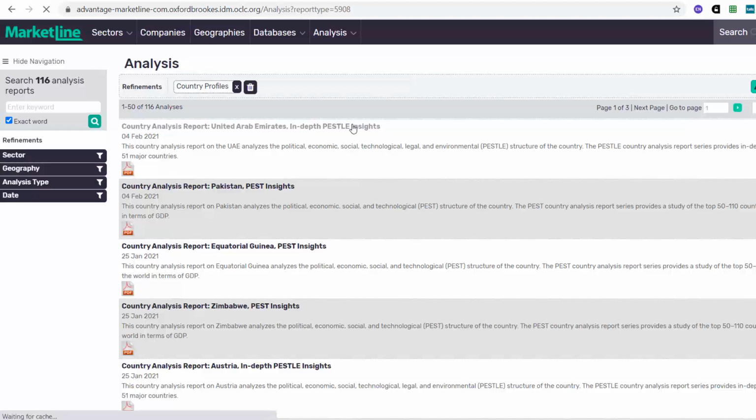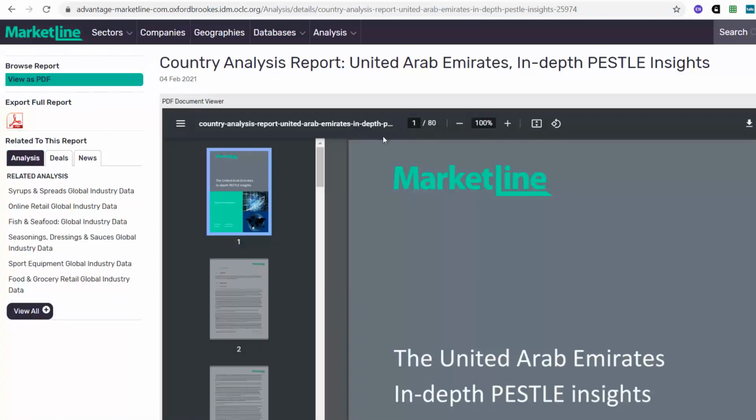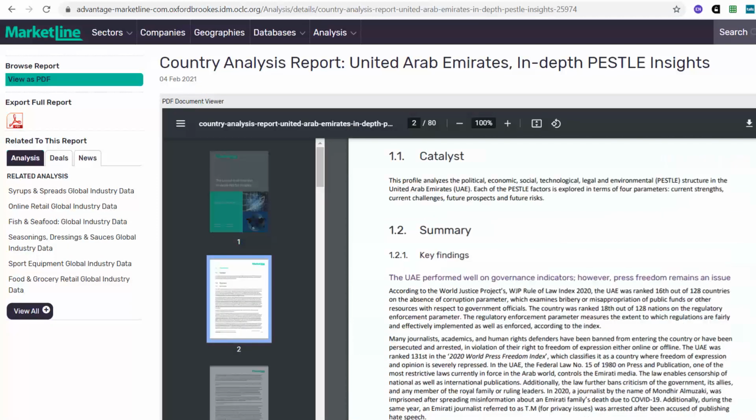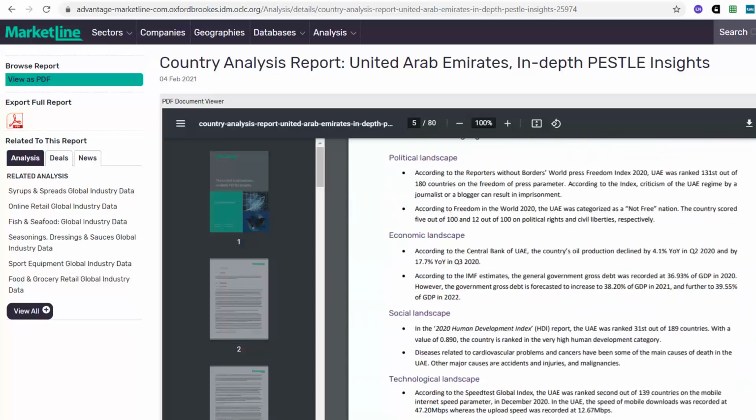And if I open one of these up, you can see a PDF here with information on pestle factors. So there's a lot of useful information here. Obviously, you'll need to apply it to your own particular market and work out which factors are most relevant.